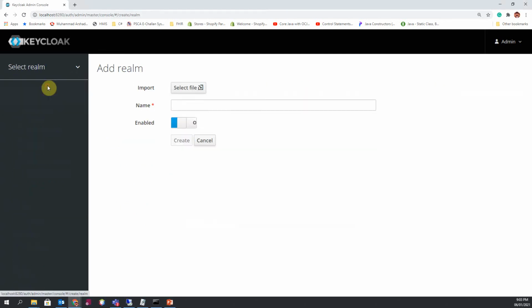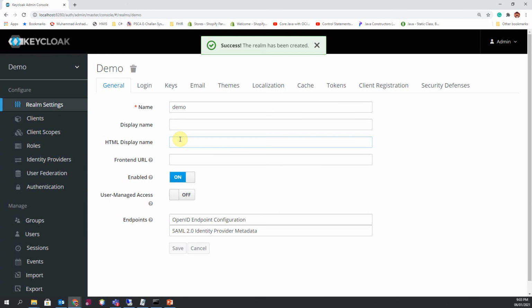Click on the add realm button. The name is the only required field to create a realm. So here we name it demo. So our first realm is demo. Click on the create button. So this is the main page of our first created realm, which is demo.